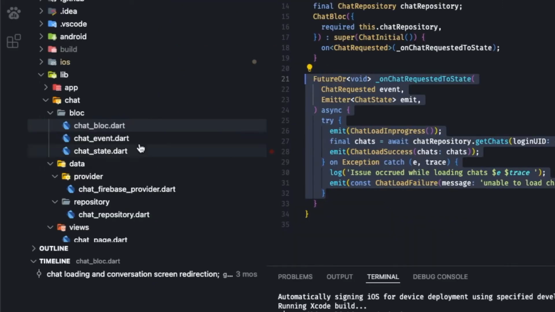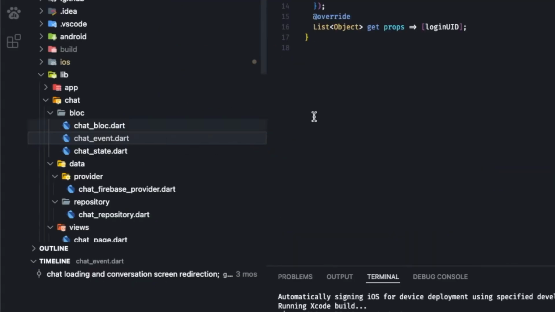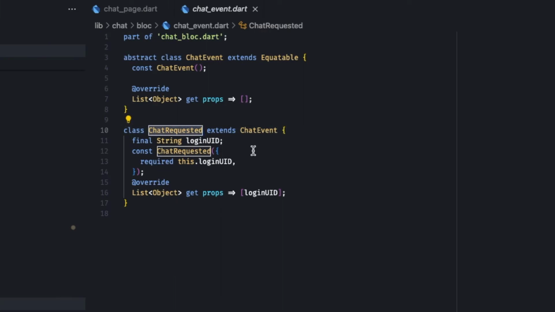In the other two files in the block, there's the chat event that has a class called chat requested that has login UID and extends chat event. It should be triggered to fetch the chats from the block.